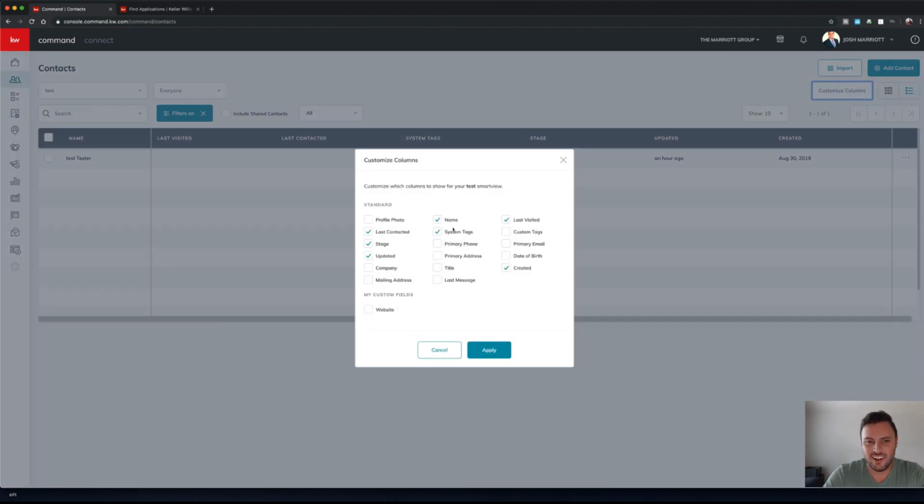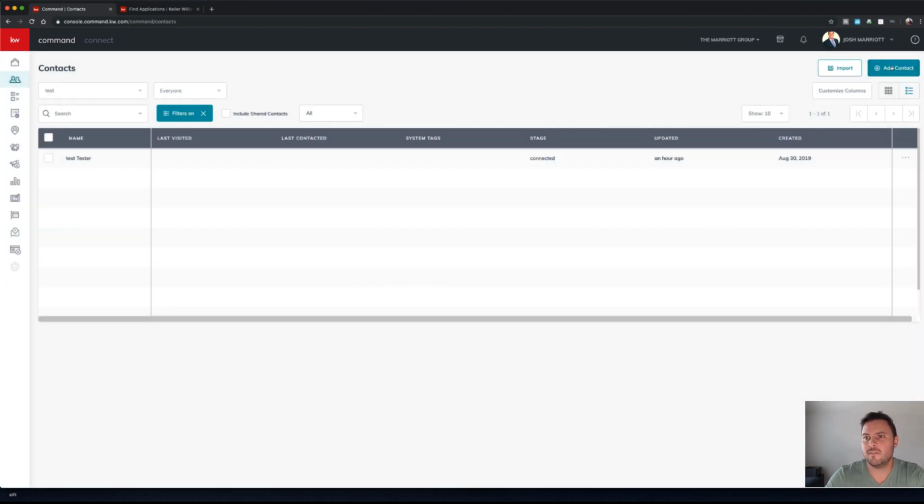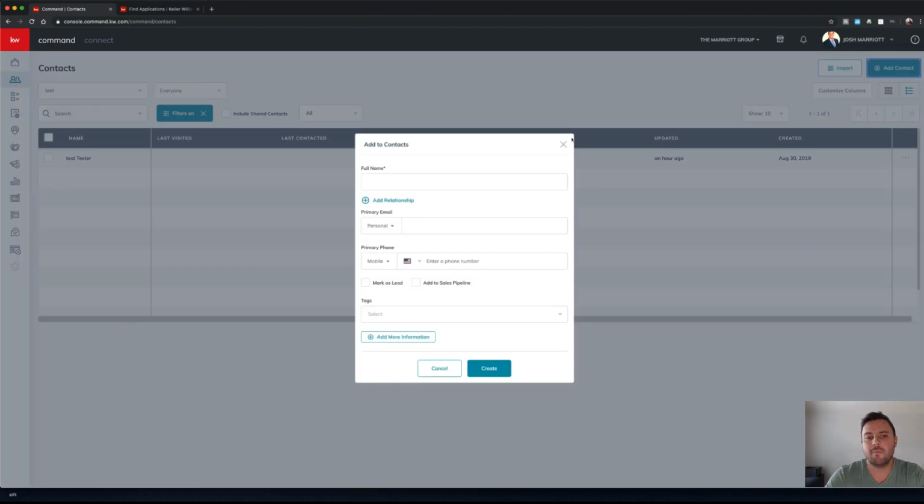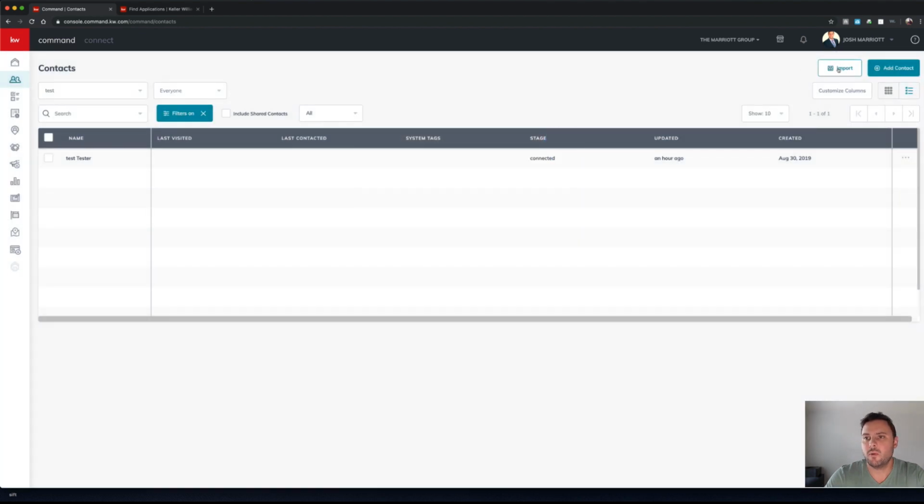So here you can customize your columns to see what's visible right at the front. And if you want to add a contact, you have two ways to do it. You can add a contact manually, one at a time, or you can import them. If you have a bunch of contacts in another CRM or anywhere else for that matter, even if it's just an Excel spreadsheet, then you can import them.